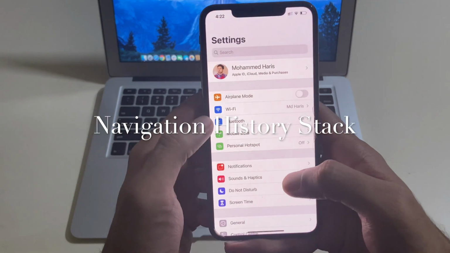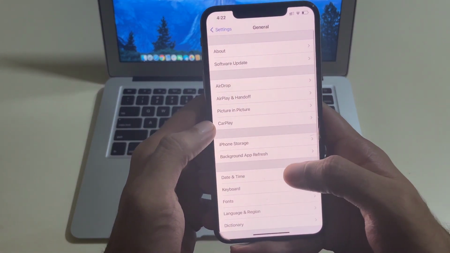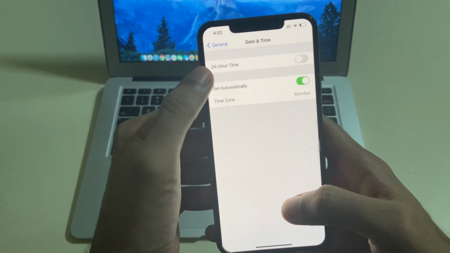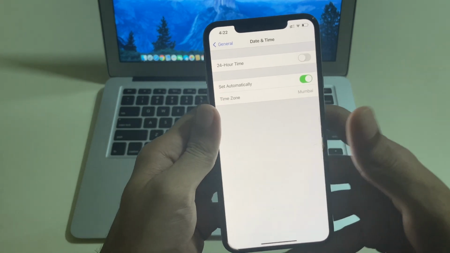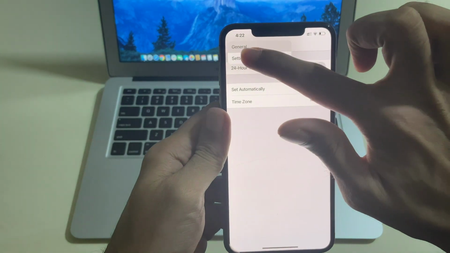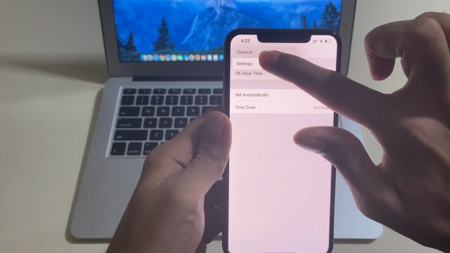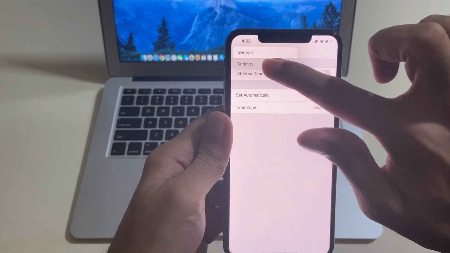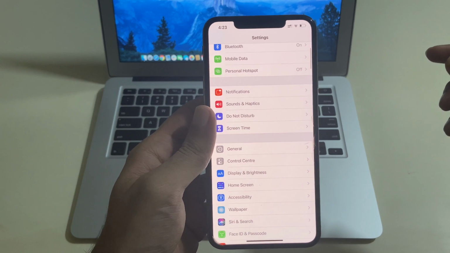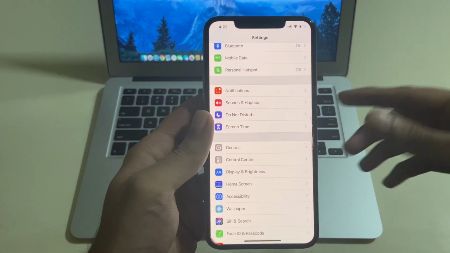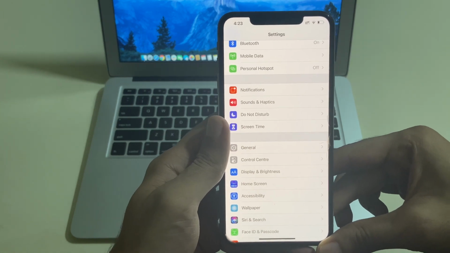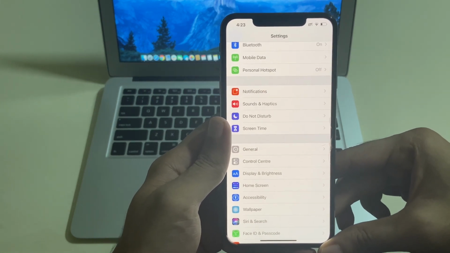When you go to the settings page, and go to general, and go to date and time, you need not click multiple times to get out of this page on the settings. You can just hold on here, and it will pop up, so you can just click on settings and it will take you back to settings. Irrespective of however deep you go into the settings page, you can come out of it in a single click. This is something called navigation history stack, which is a beautiful feature.